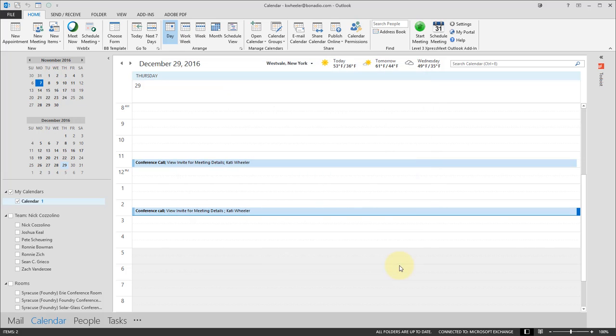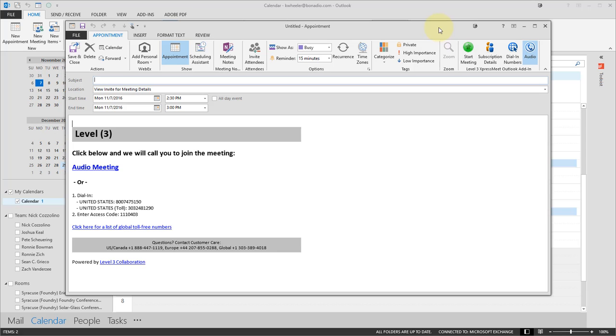Okay. So now we're ready to schedule the meeting. Scheduling the meeting is very simple. Simply click on the Schedule Meeting button in the add-in section. And you'll see here that my numbers are populating. By default, yours always will. But we need to change it because the access code is incorrect. So I want to change it so that it's Mindy's access code.